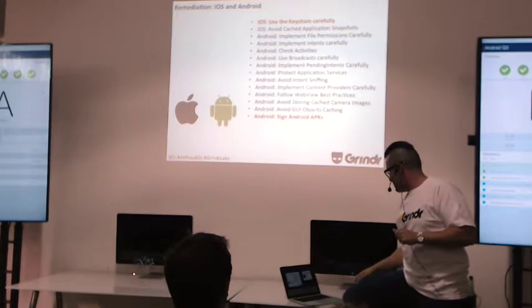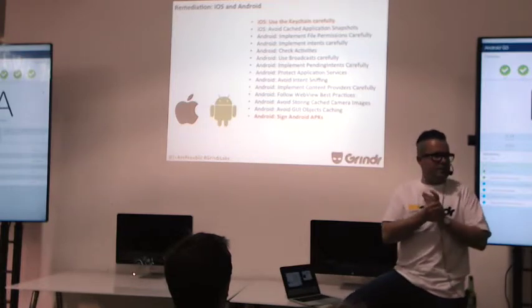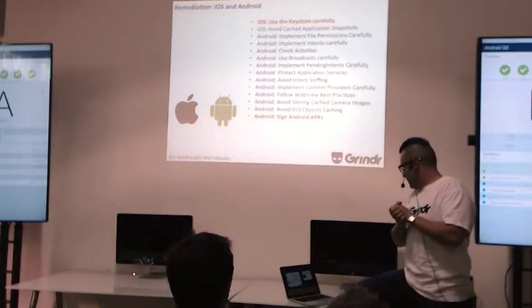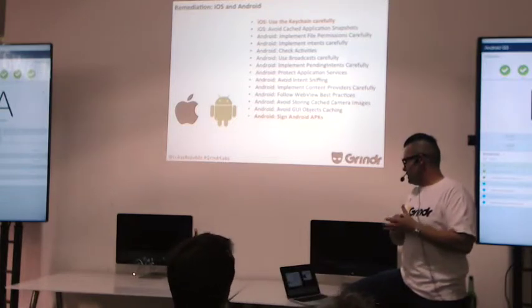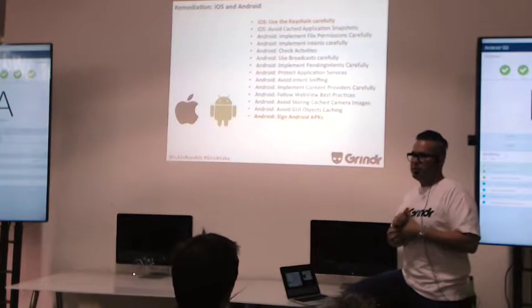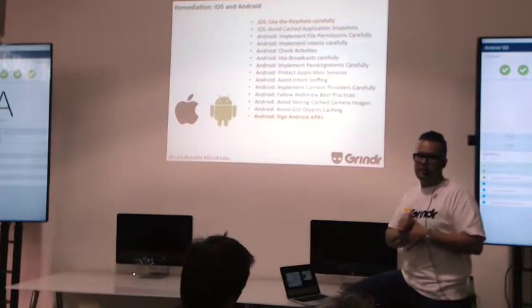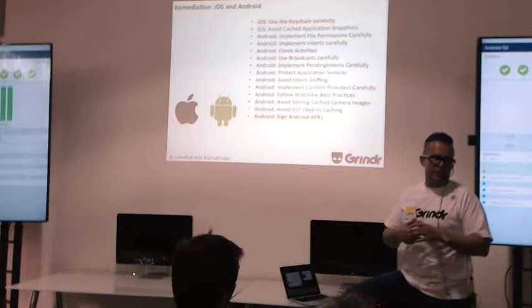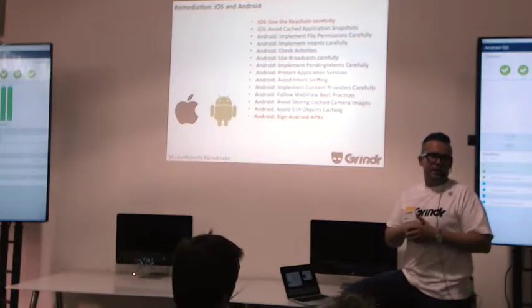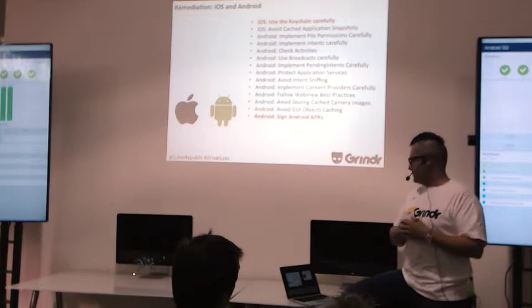And then I'm not gonna spend too much time here because Curtis is gonna talk about iOS. But for Android, I wanna stress that you should always sign your Android APK. There's so many apps out there that have never been signed. People don't pay attention to actual security certificates. Those are just good practices that you should definitely follow.